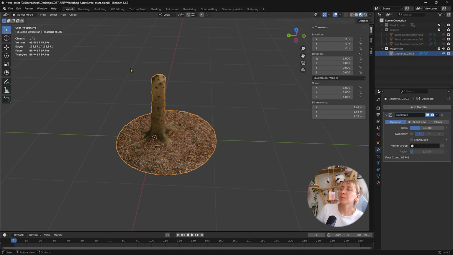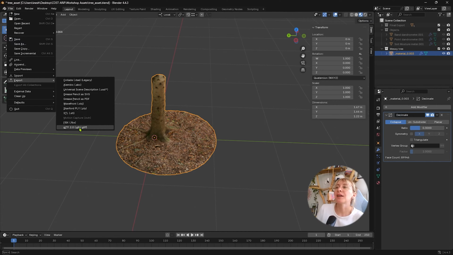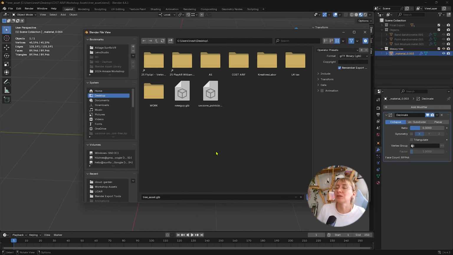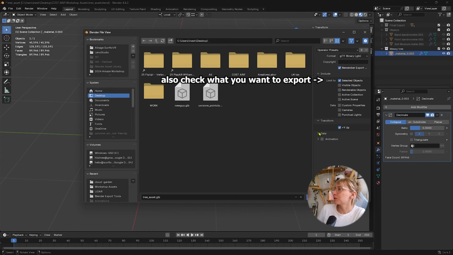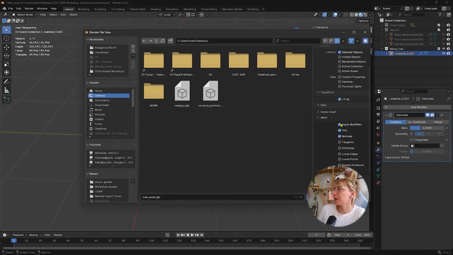Now we want to export this object with the modifier applied and everything. So we just select it and go to File, Export, and then I like to choose the GLB format, because it already holds all the information inside. So the mesh, the textures and the material are all in one object. That's really good. Let's call it tree asset, that's fine. And I want to go under data, mesh, and apply modifiers. Here it's already checked, but if you are exporting your GLB with modifiers, you need to enable this, basically.